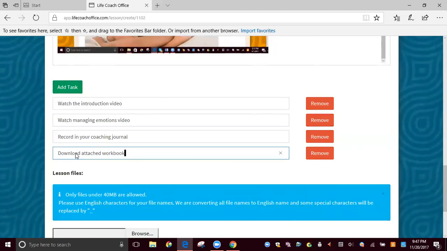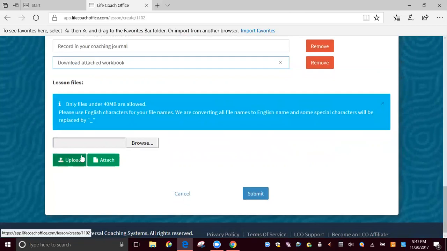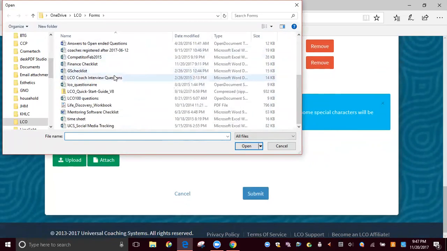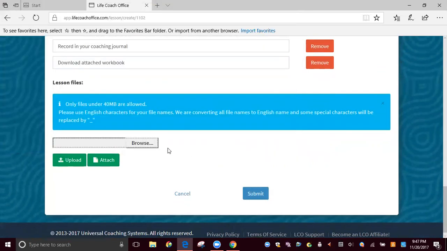Now we need to upload the actual workbook, because the workbook is not a part of any of the other lessons, and we want them to get this on the front end. Since this is a part of the introduction, we're going to do that. We're going to click Browse, and your system is going to allow you to search for what you're looking for. We are looking for the Life Discovery Workbook. It is a PDF file. We're going to open that, and then we're just going to click Upload.